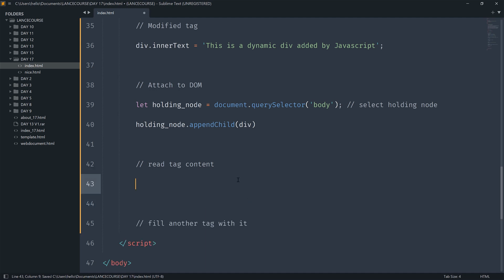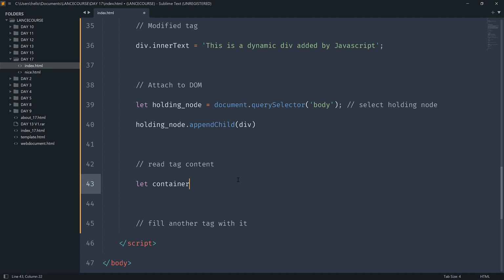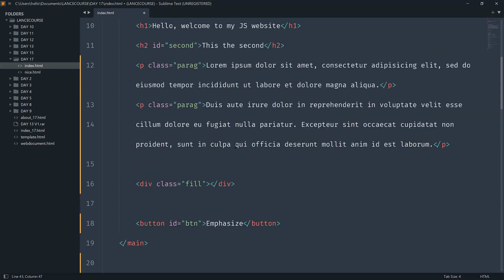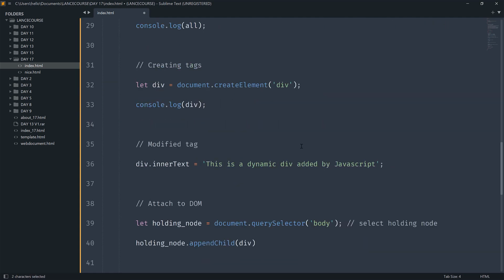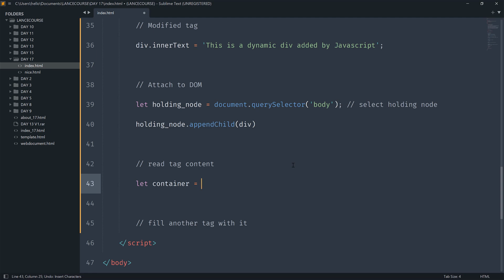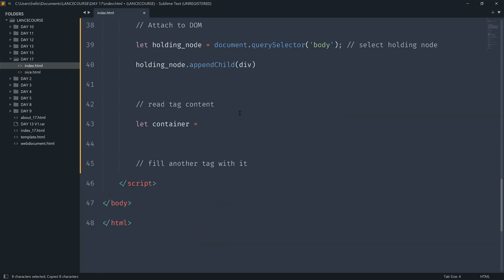So read the tag content. It means we have to get that tag first. So we say let container be. That's the element that contains what we want, the container of our content. We are going to do document dot query selector. That element is our heading here, and it doesn't have any particular class or ID, so we cannot get it specifically. So we can simply use the headings we have here, but that's the first heading. So we are going to say the first heading.